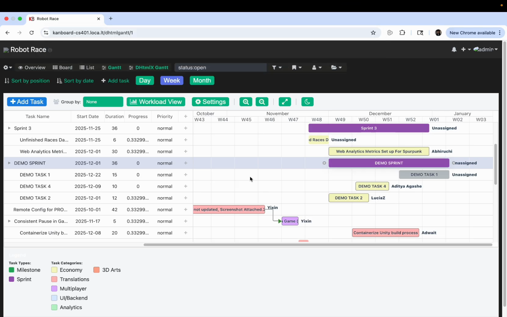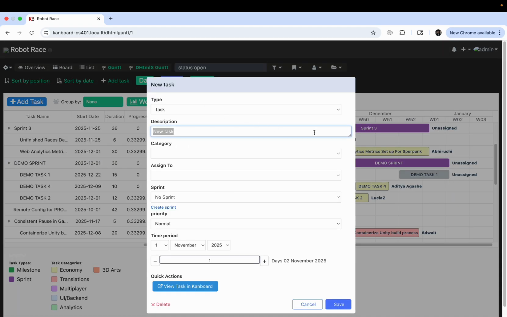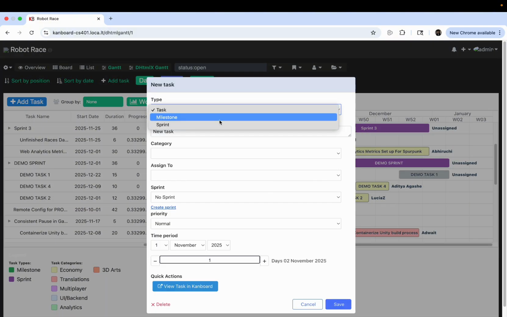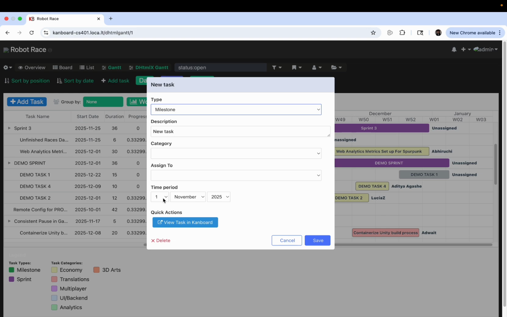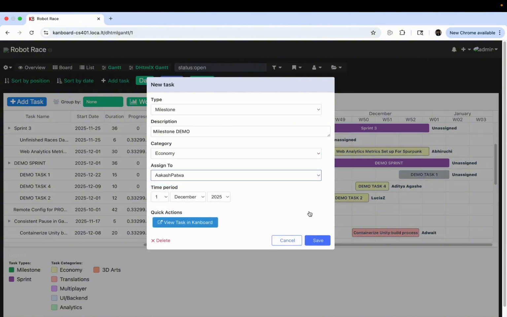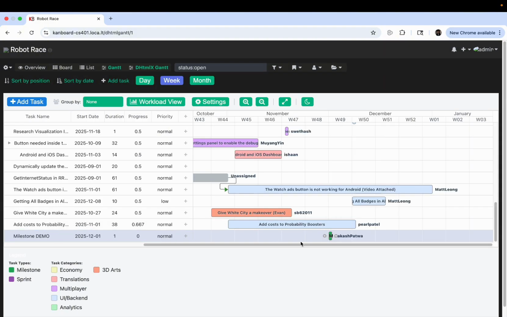Another feature I want to go over after sprint creation is how to create a milestone. It's actually very similar to a sprint. You basically just click on add task and go to milestone. For a milestone, we only allow the time period to be 1 day long since it's a milestone. Then we can just say milestone demo. You can also assign a category and assign it to one person. So here you should be able to see the milestone.